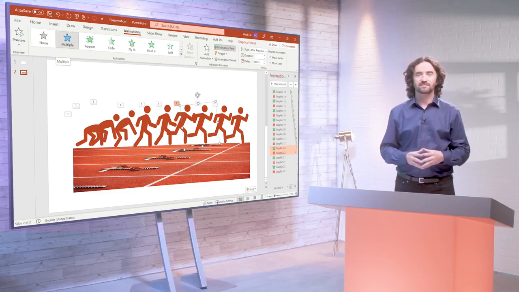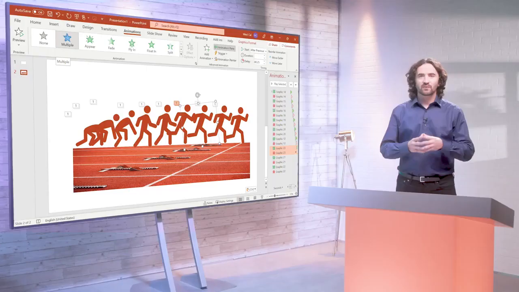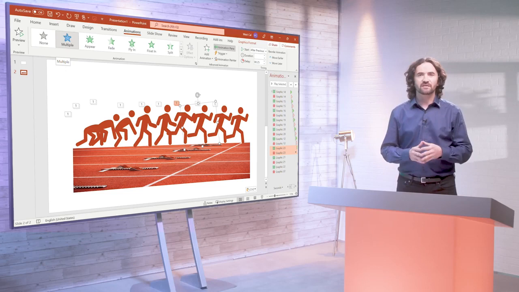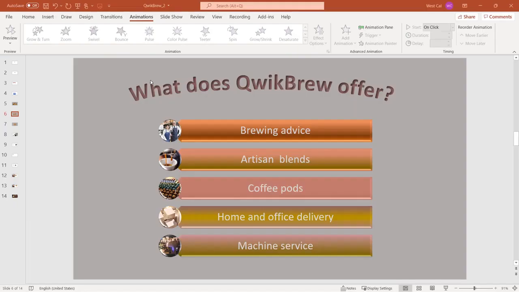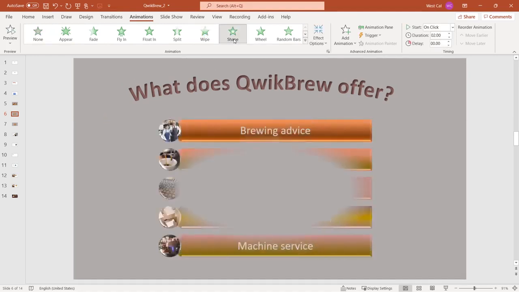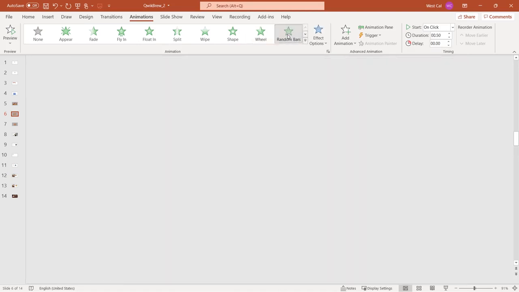at different angles. Let's run through the steps you can take to achieve this effect while Grace at Westcal adds animated elements to her SmartArt list of quick brew services. Click on the Animations tab, then on the object that you wish to animate, and choose from a wide variety of fun animations from the menu on the ribbon. You can try a wipe animation, a shape effect, a wheel, or random bars.